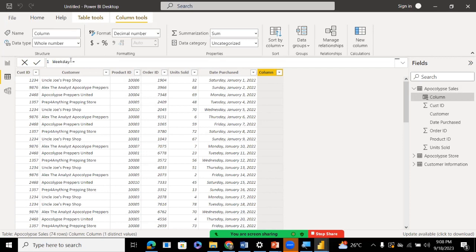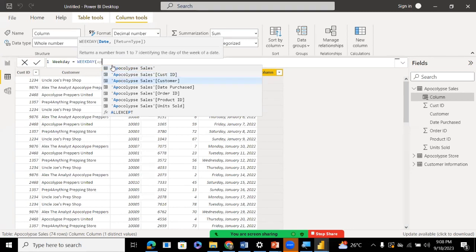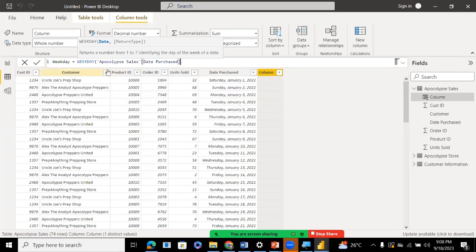One being Sunday, seven being Saturday. So to do that, weekday is just very easy. Use your weekday function. Then put in the date, value sales, date purchased, comma. And yeah, it's going to tell you it returns a number from 1 to 7, identifying the day of the week of a date.